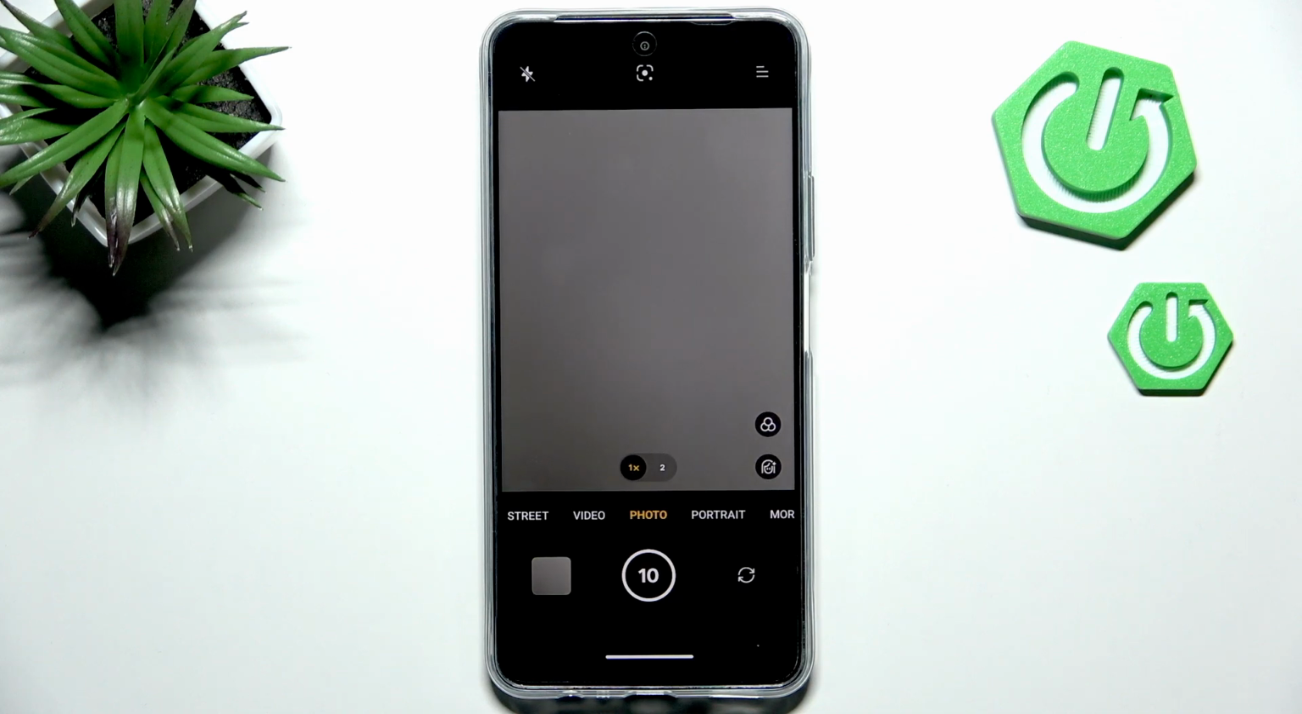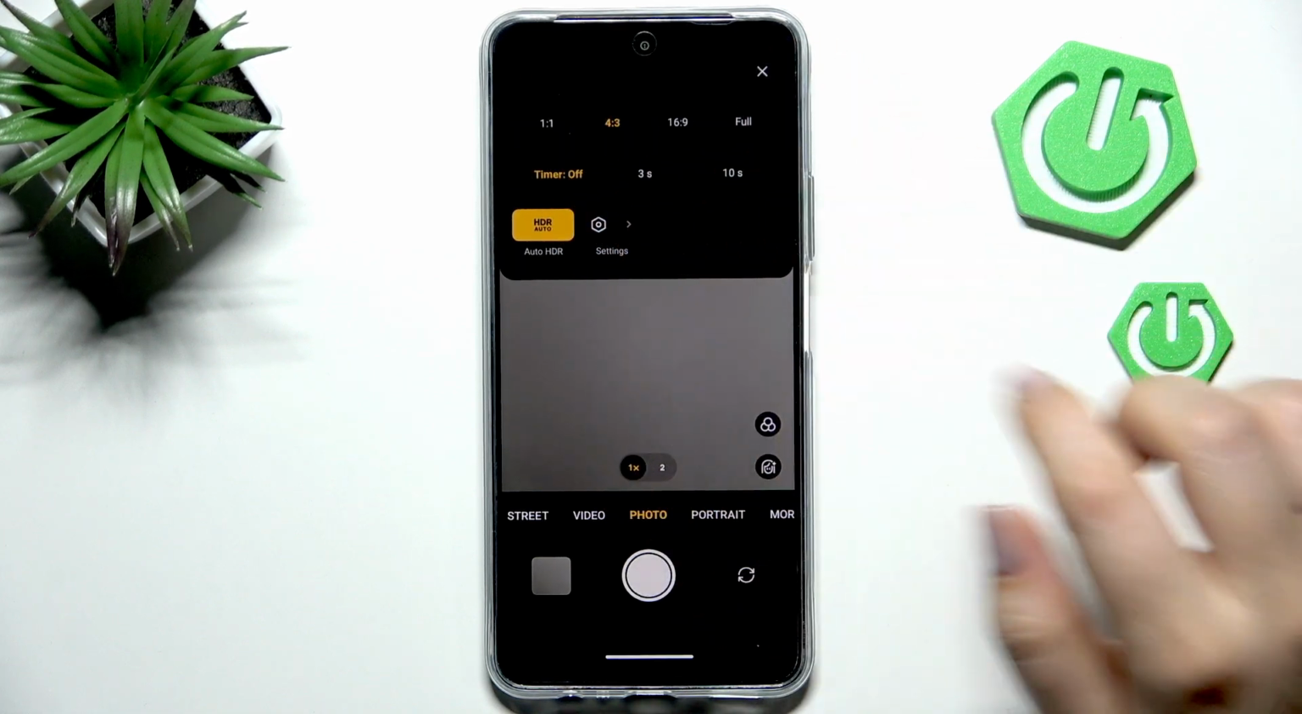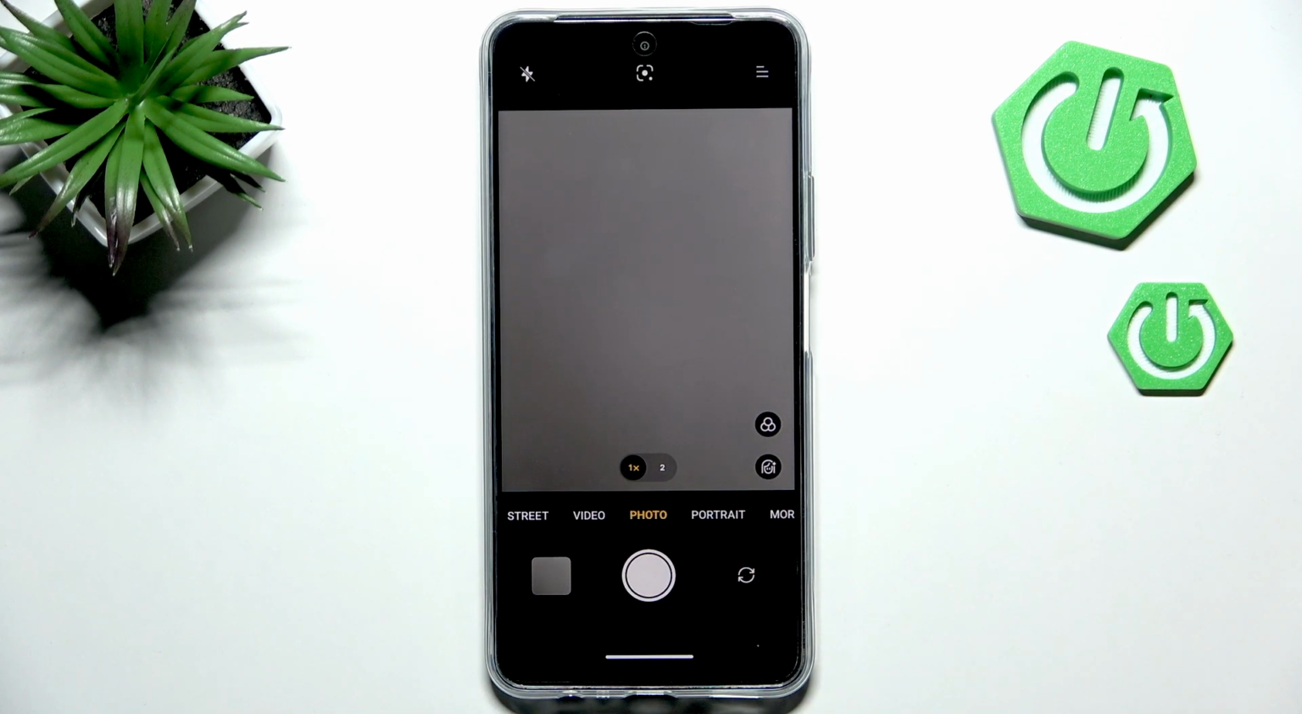Alright, you can of course turn this option off. Just tap on the three bars icon and tap on off. And from now on your device will take photos right after touching the shutter button.